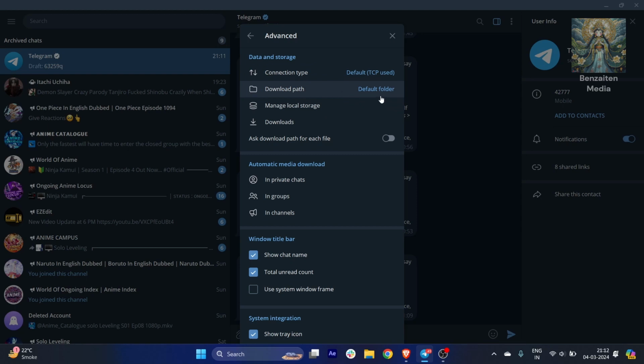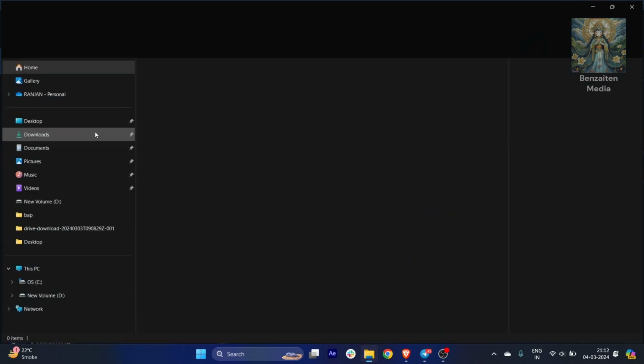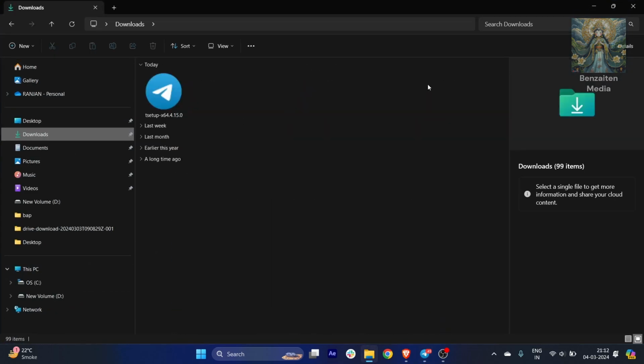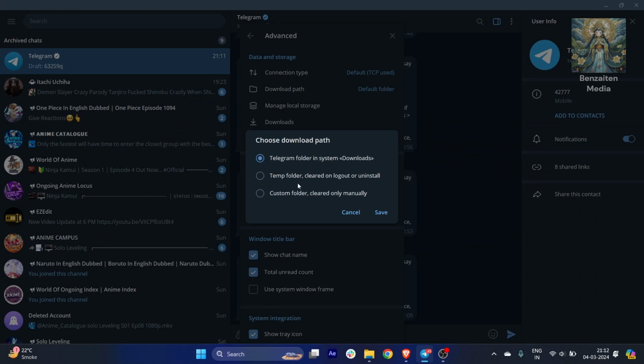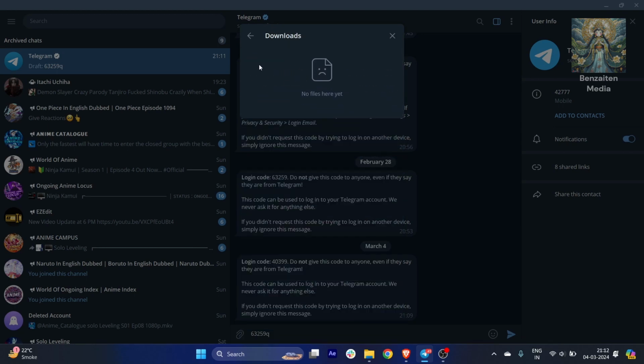Basically if I click on it, it shows me that this is the Telegram folder in the system, which is Downloads. So it's saved here in my download section. But if you want to change it, you can. You can see custom folders, and choose manually. So if you want to change it, you can, or if you want to view downloads, just click on download and all my downloaded files will be shown here. Right now there is not even a single video or photo, that's why nothing is showing.